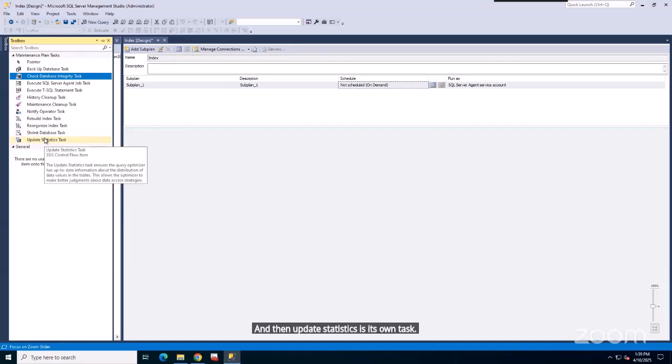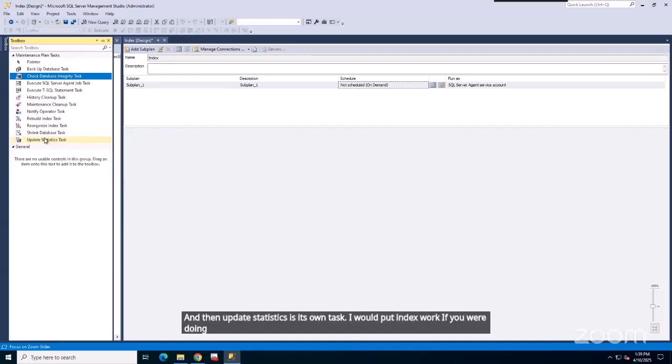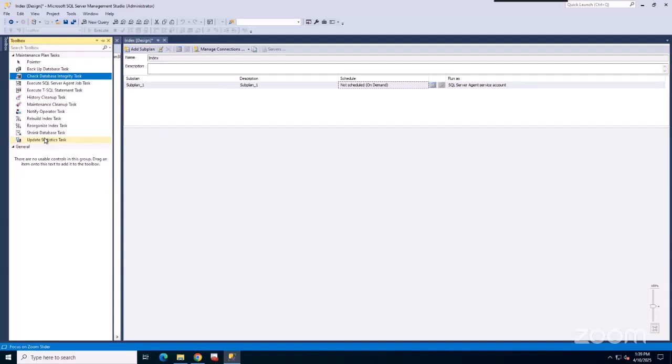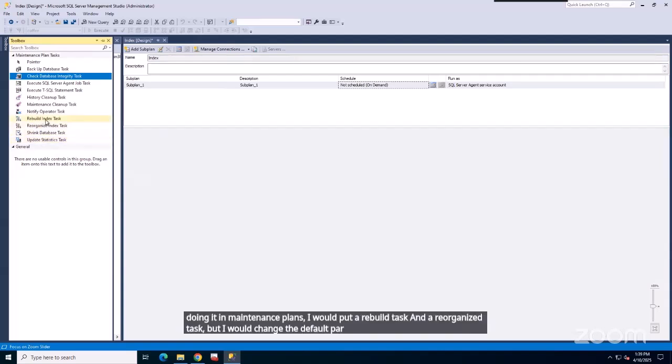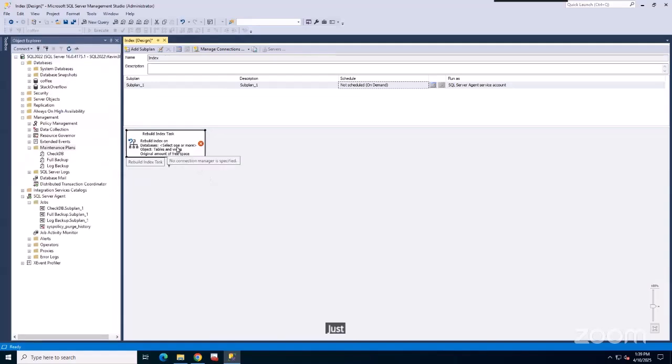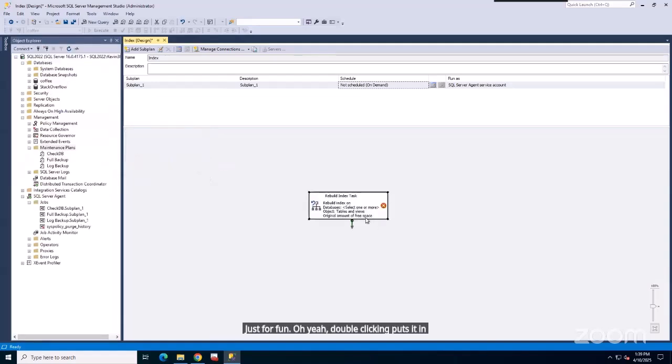I would put index work, if you were doing it in maintenance plans, I would put a rebuild task and a reorganize task, but I would change the default parameters. Let's just go to the, just for fun. Oh yeah, double clicking puts it in here too, but I like them to be in the middle of the screen.